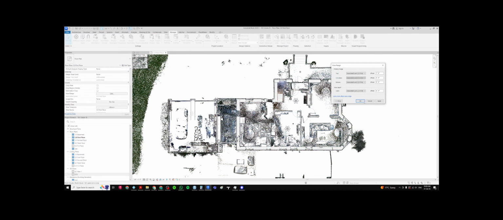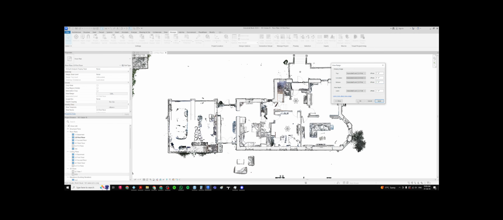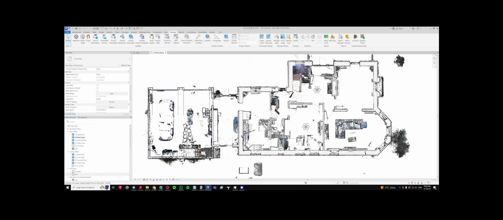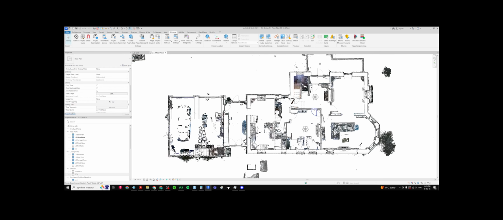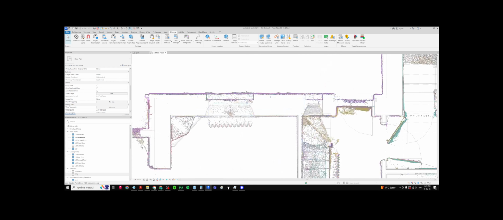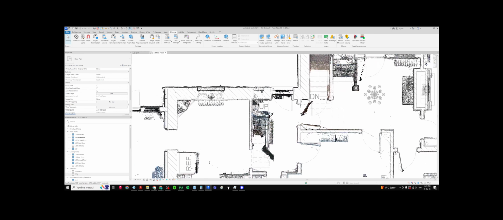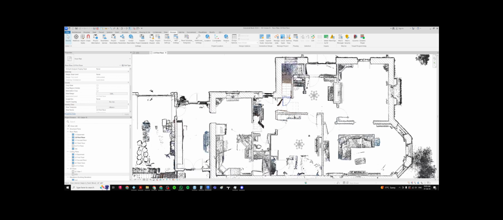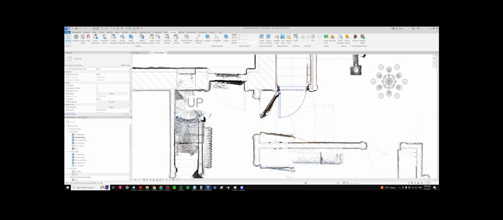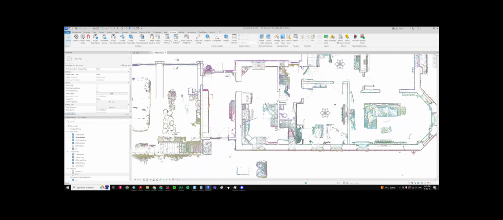I'm going to go to View Range, Edit. Pick 1 foot above floor level at the bottom, and apply. Now it's a lot cleaner and you can see it a lot better. Now you can look at the walls, how they match, the toilets, the doors, the opening direction and size and everything.